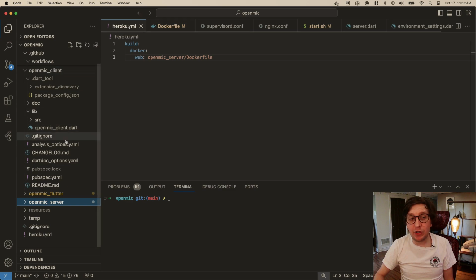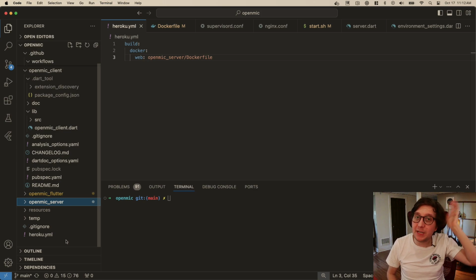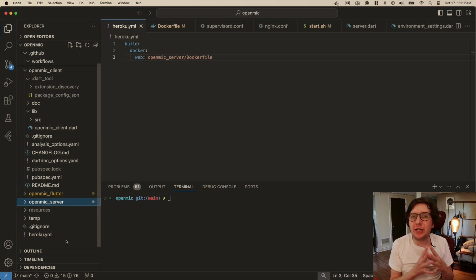We actually have a Heroku.yaml, and if you're going to DigitalOcean or something, I'm going to play around with those in the future and update people in another video on the small changes. But this is the only part that's actually really Heroku specific.